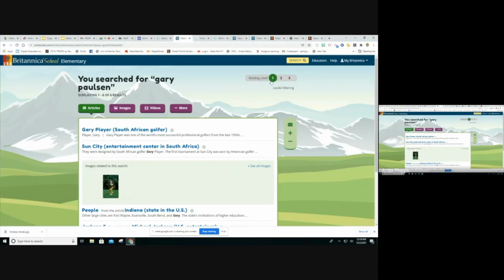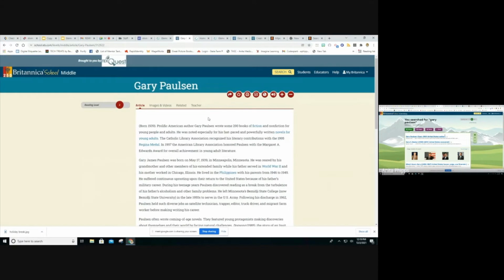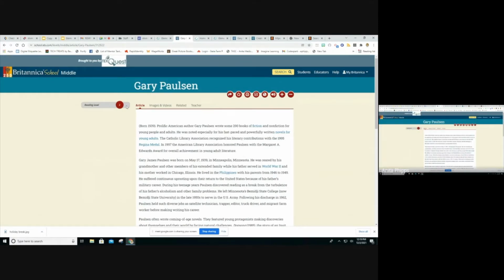Okay, right now I'm in level 1 and he's not here. So I'm going to try reading level 2, which is also middle. And here he is. I'm going to click on this so you can see the differences. And then he doesn't have a level 3. So it's going to be here or up here, depending on where you are.